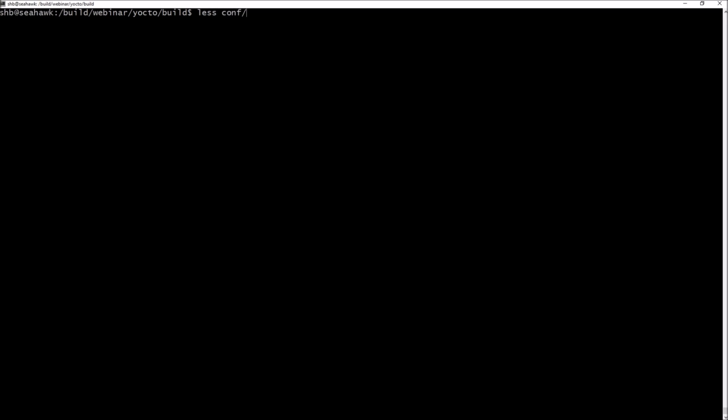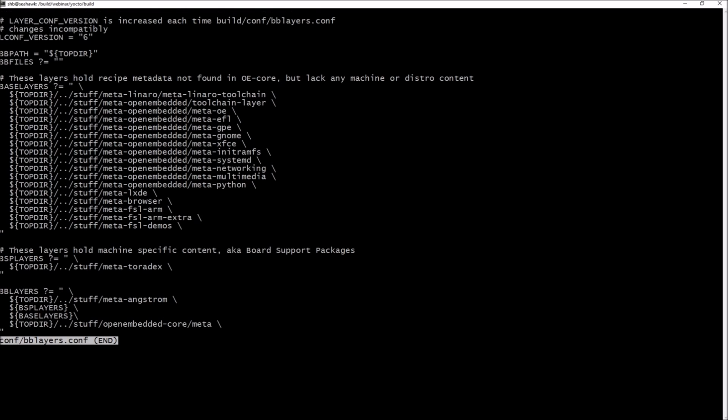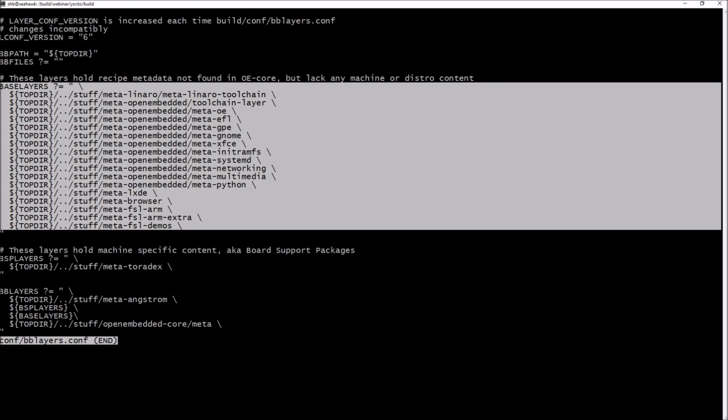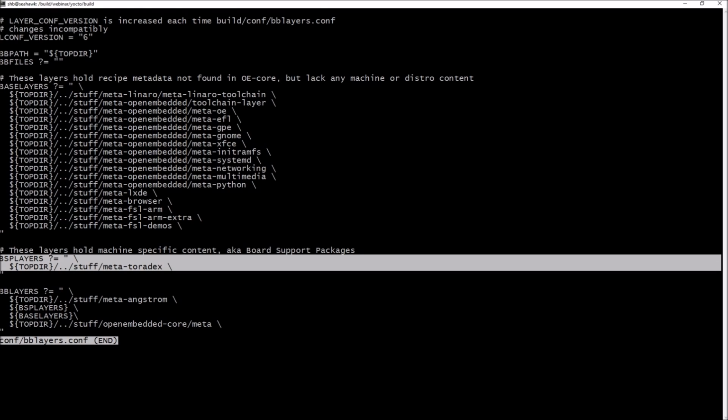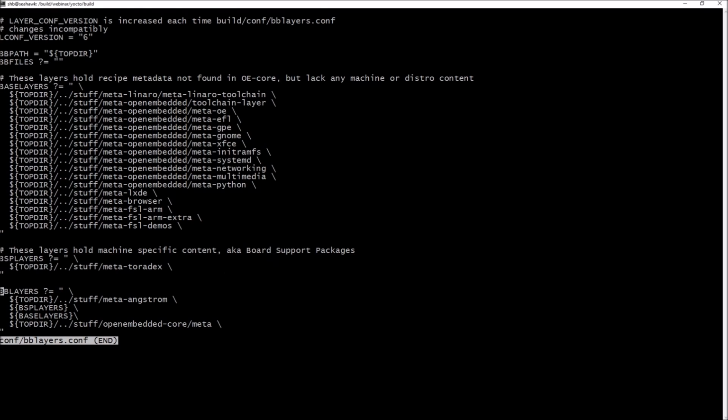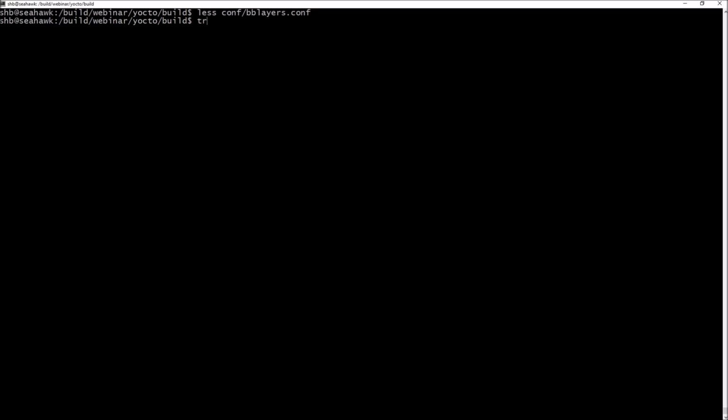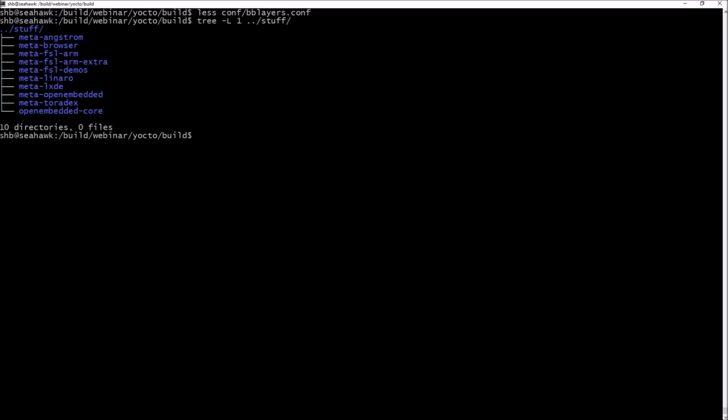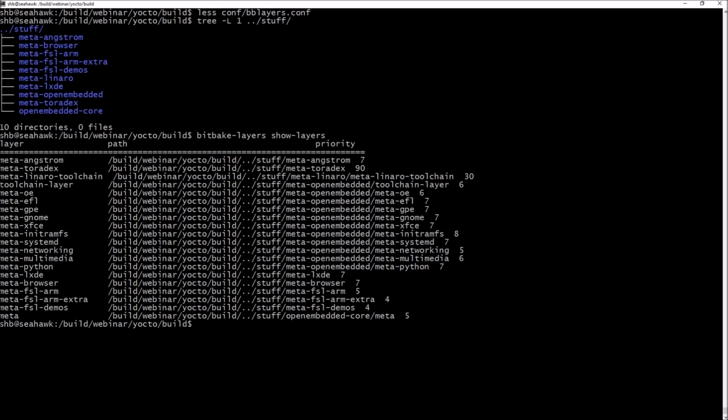Another configuration file to have a look at is the bblayers.conf file. This file defines which meta layers are to be included into the build system. And we should recognize these layers from the stuff directory, which was created after executing repo sync. So again, having a look at those. And one final way to see the layers that are currently configured is to use the bitbake layers command. This shows us the layers that are configured, their location on the file system, and their priority to help us determine their precedence.